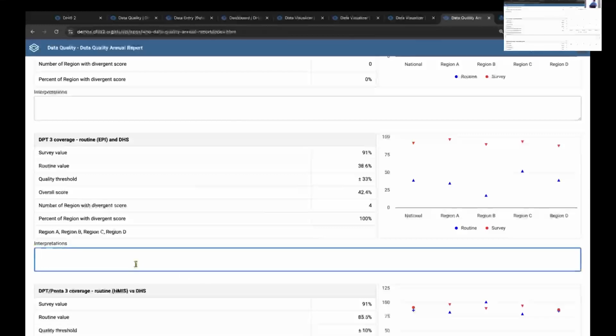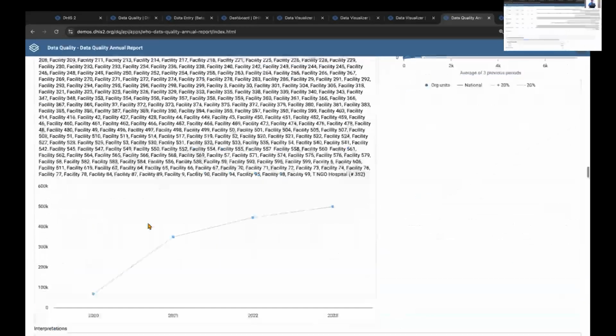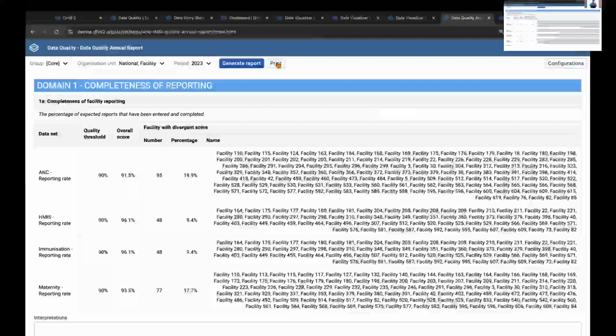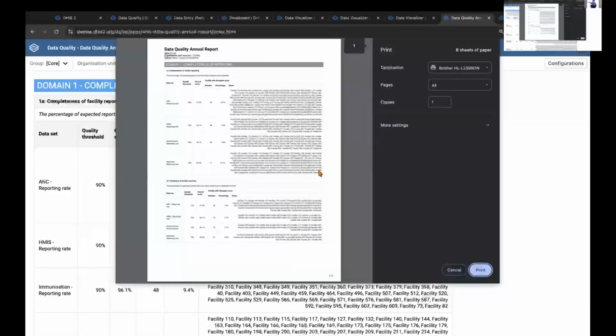Now with this report, you can also add in your interpretation of all of this information because you are able to print it out later on, right? So there's a print button here. So once you add in your interpretations, you can print this out. You can either save it as a PDF or print it to an actual physical printer and get the printout, okay? And then you can disseminate that if you need to.